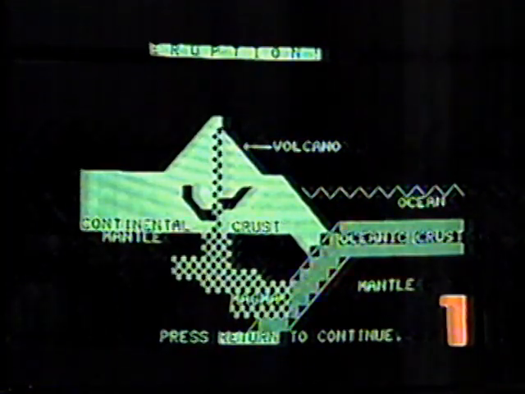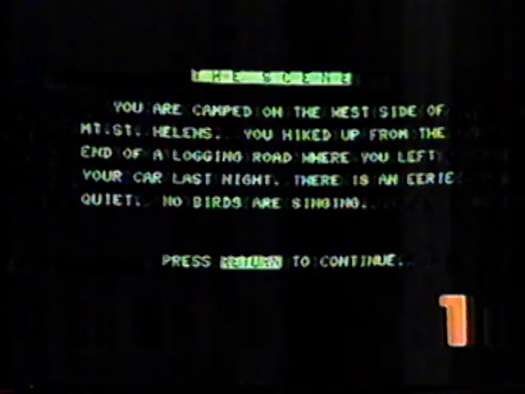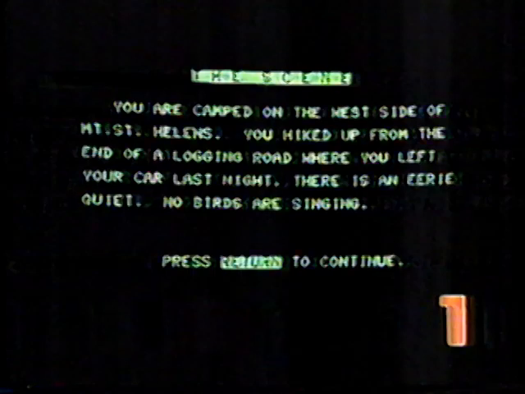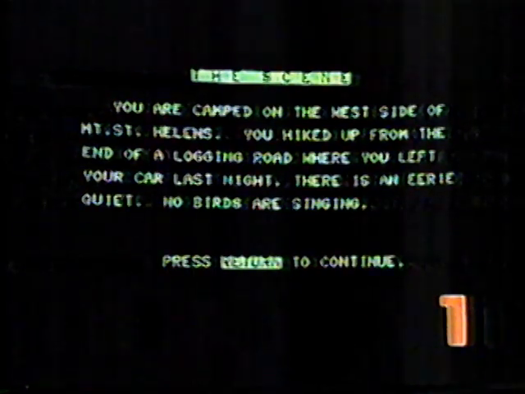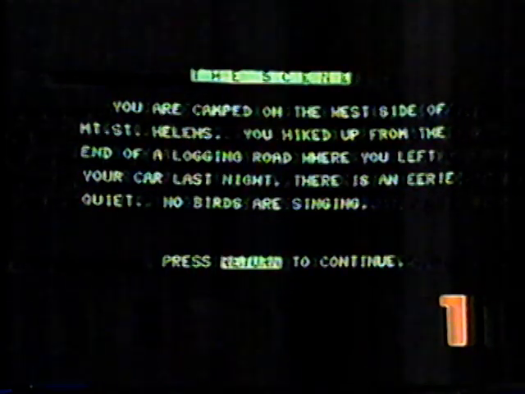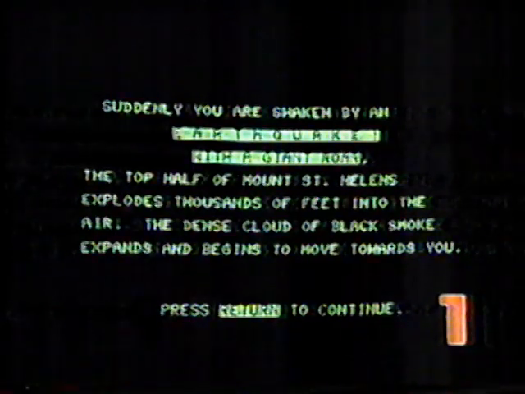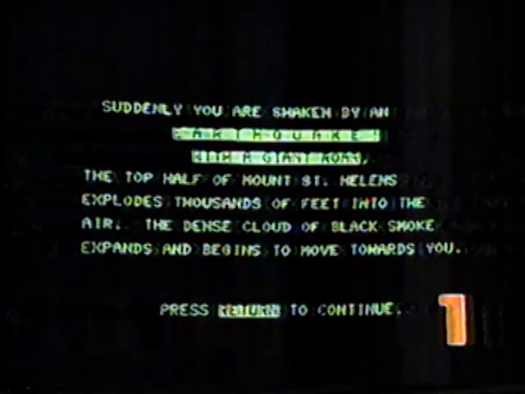Okay. First we'll set it up there. There's the volcano. Eruption. You are camped on the west side of Mount St. Helens. You hiked up from the end of a logging road where you left your car last night. There is an eerie quiet. No birds are singing. Suddenly you are shaken by an earthquake with a giant roar. The top half of Mount St. Helens explodes thousands of feet into the air. A dense cloud of black smoke expands and begins to move towards you.